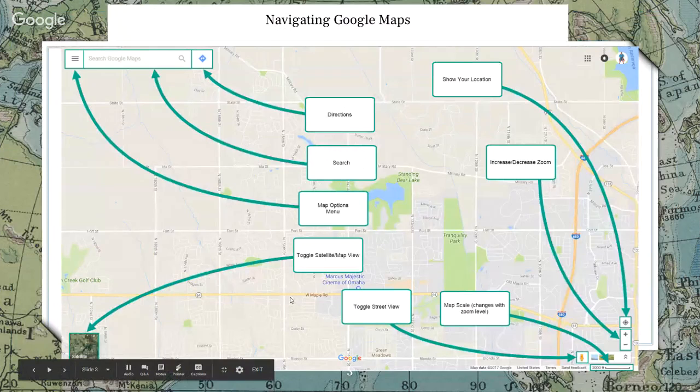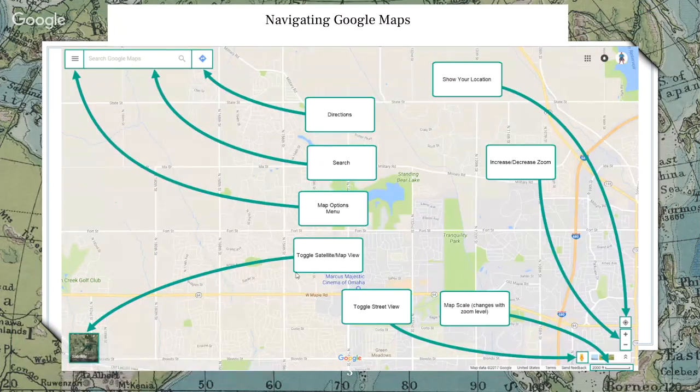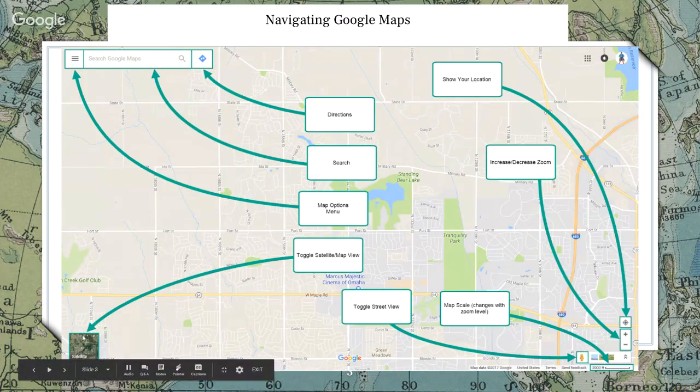So here we are. This is basically your Google Maps. You can see there's directions right here with that blue arrow. We can search for places in the search feature. Map menu options are here. I can flip from satellite mode to normal mode here. I can go to street view by clicking this little guy over here. I can make the map scale different by zooming in and out. And I can also click this, if I have location services on, to take me exactly to where I am right now. So let's show that live real quick.